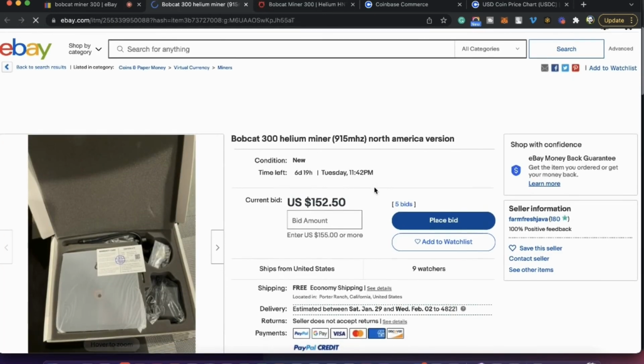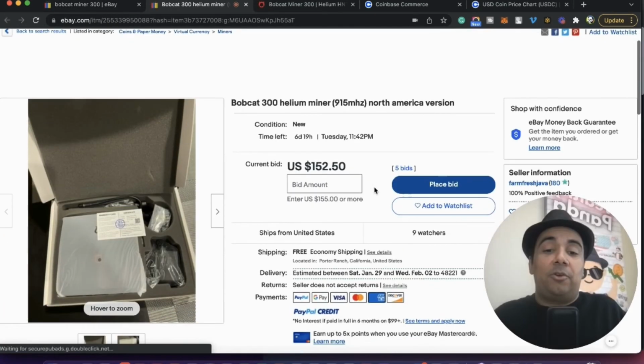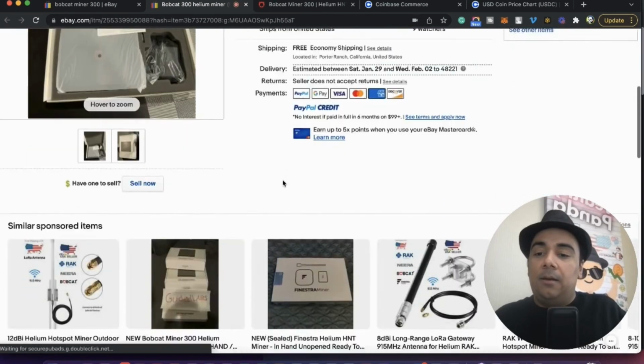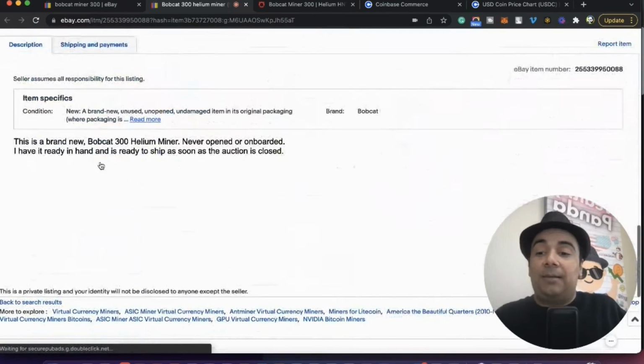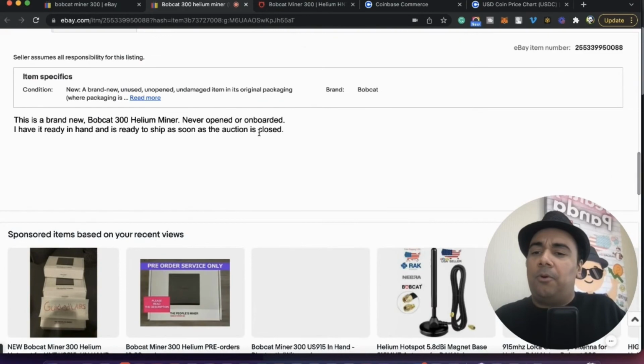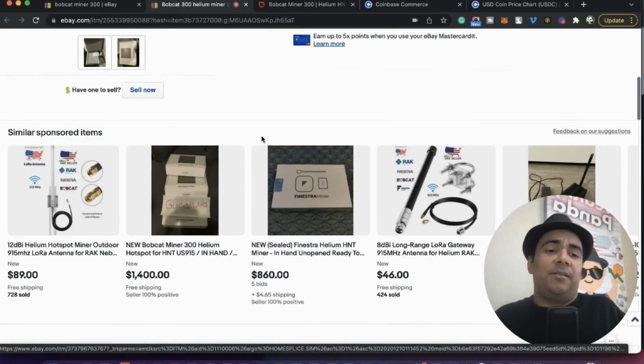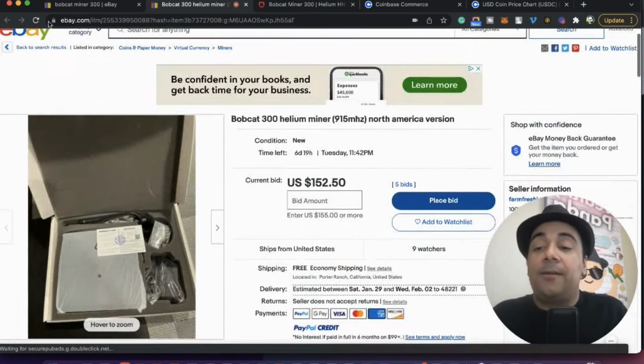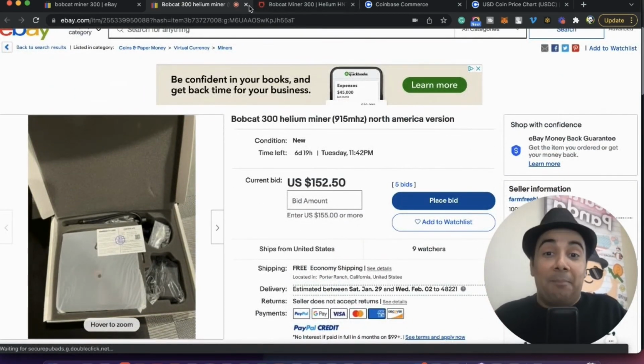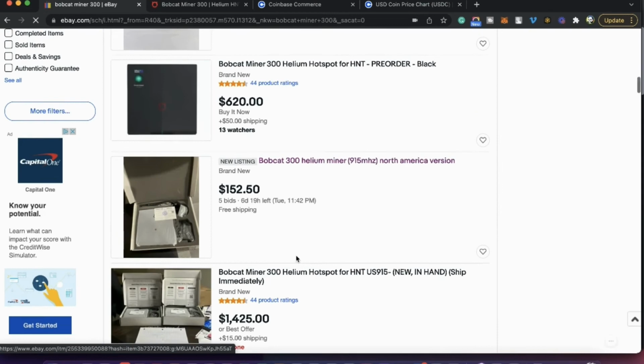So like this guy, this is another example. This guy is not going to be selling you a Bobcat Miner. Let's see. Yeah, he is not selling an actual Bobcat Miner, right? Never opened, on board, I have it already in hand. Okay, I'm going to be honest. As soon as it ships. Oh, this is an auction. I do apologize. So yeah, nobody is selling a Bobcat Miner for $150. This guy is just getting started.